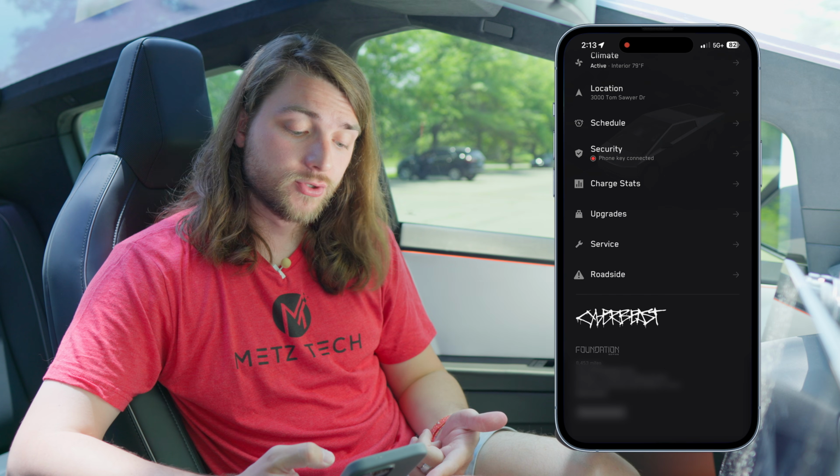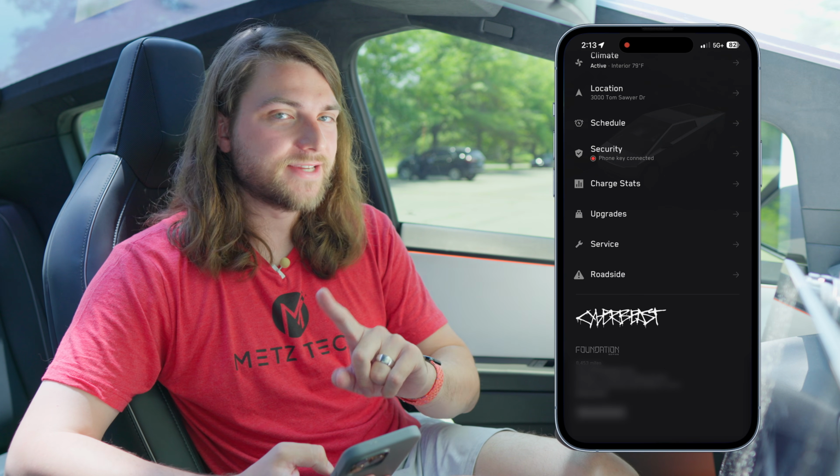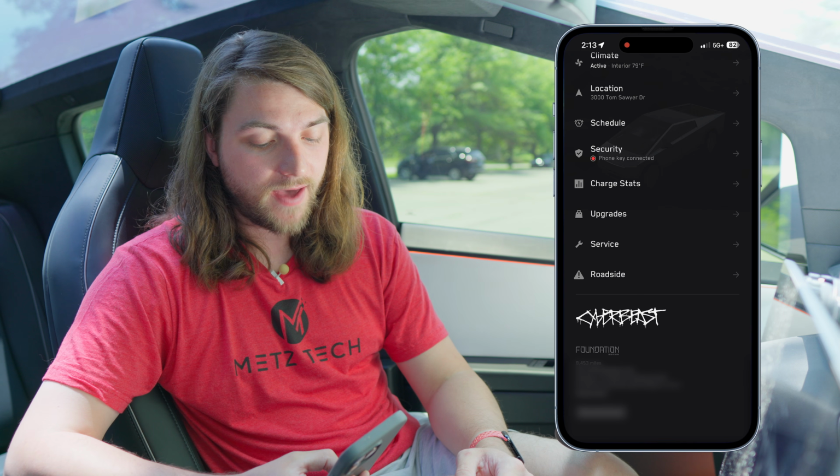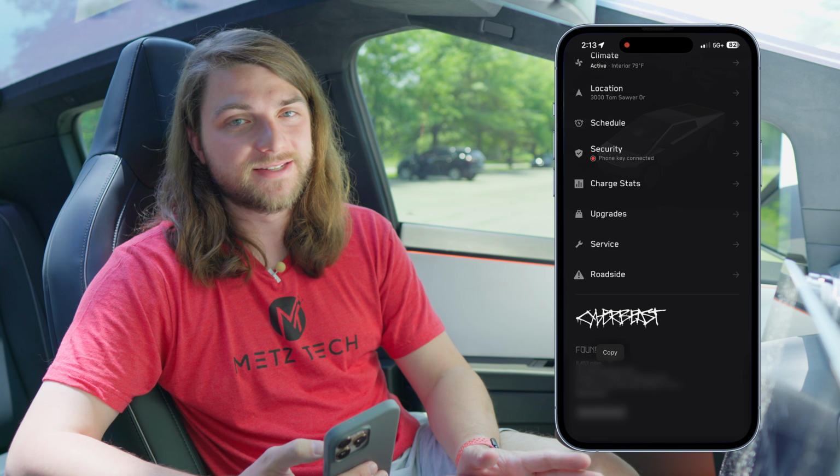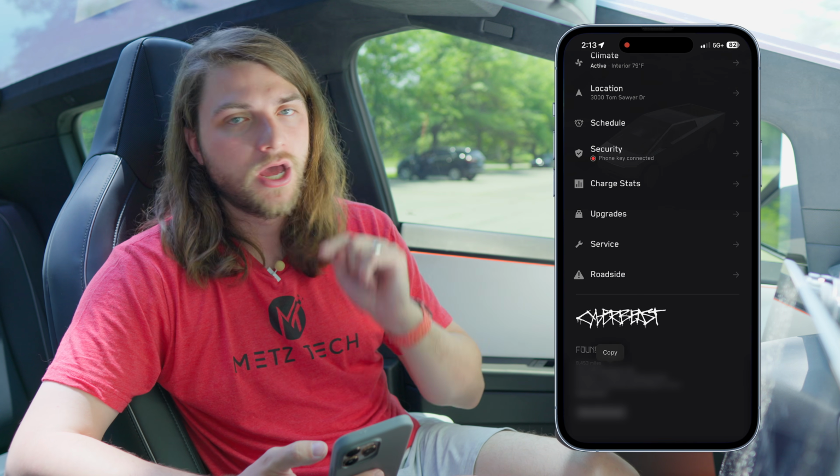You can see how many miles your vehicle has. You can see your VIN. And a nice little tip, if you just press and hold on the VIN at the bottom, it will allow you to copy it quick and easily if you ever need to submit that for any reason. I've used this so much.